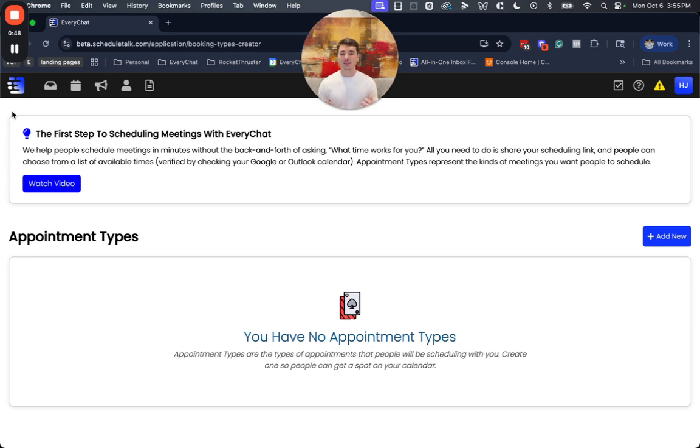Because what EveryChat's calendar or scheduling feature is doing is it reads from your Google or Outlook calendar through our integration, and then it displays a list of available times on your custom scheduling page that your attendee can choose from, book the meeting, and then it will appear on both of your calendars. That's what our scheduling feature does.